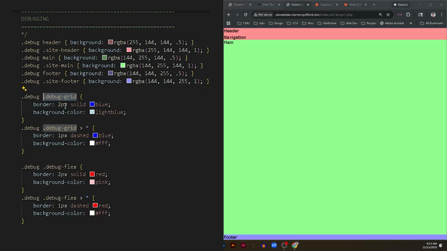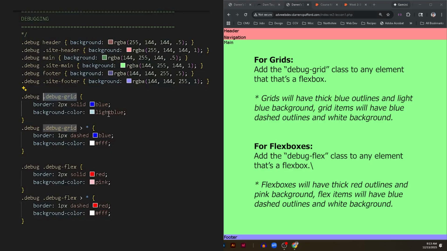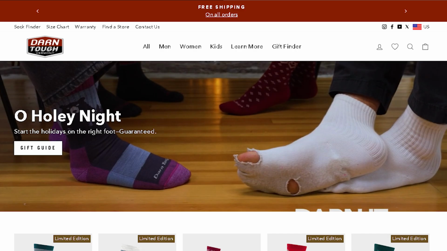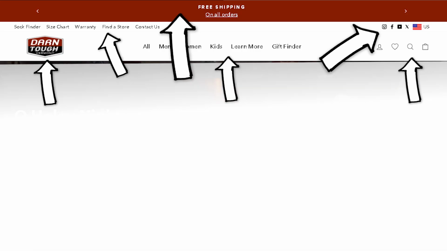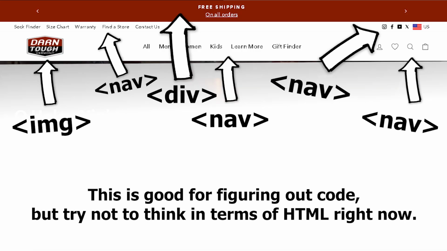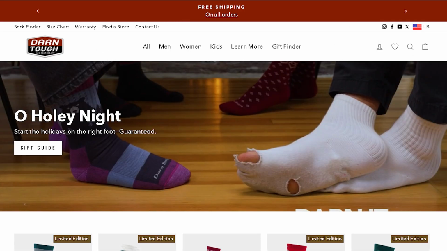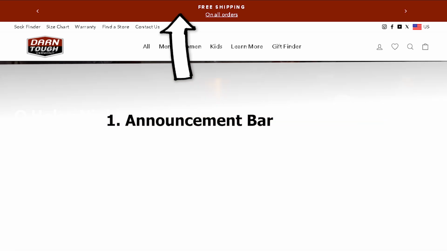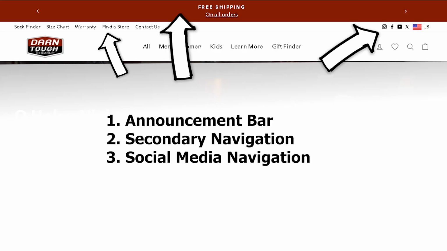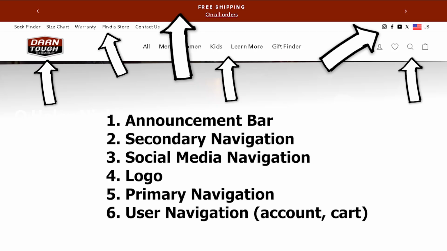And notice I added a few more lines from the previous lesson, specifically for grids and flexboxes. Before you write any code, you should be looking at a real site and ask yourself, what are the roles of the header? Not just how it's laid out. I'm using Darn Tough, and you can feel free to use this layout as well. I'm going to exactly steal their template this week. And in the header, I can see the announcement bar at the very top, a row with a secondary navigation and social links on the right there, a main row with the logo, the primary navigation, and user actions like search and the cart. Notice I'm referring to these areas by purpose. This is going to help me with naming and preventing conflicts later on.